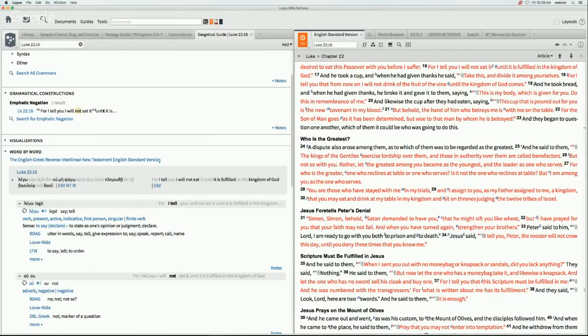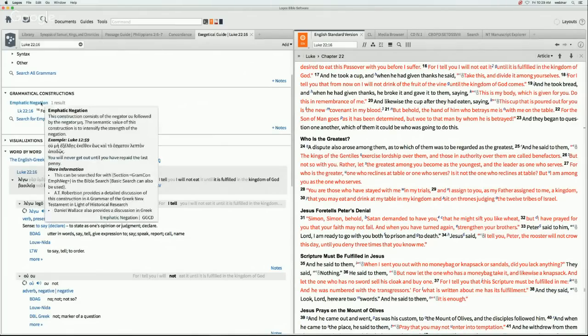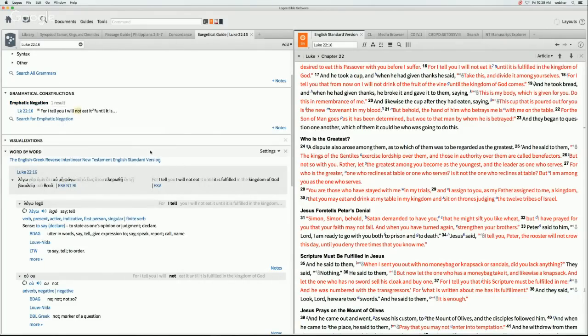If you want a brief definition of this grammatical construction, simply hover over the label and Logos will define it for you. Now, it is made up, according to this definition, of two negators, ou, followed by the negator me. When we look down in the word-by-word analysis, you can see exactly how this plays out in this New Testament text. When I hover over the word not, you can see that the Greek is highlighting two terms, ou and me. That's emphatic negation.